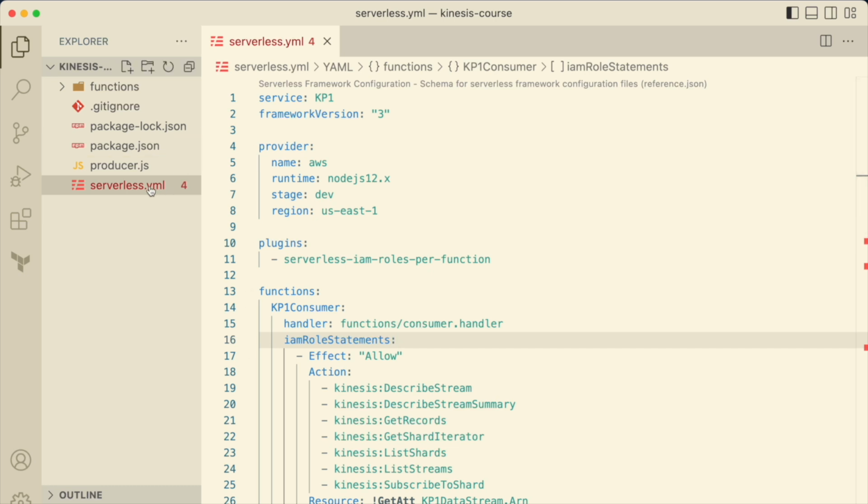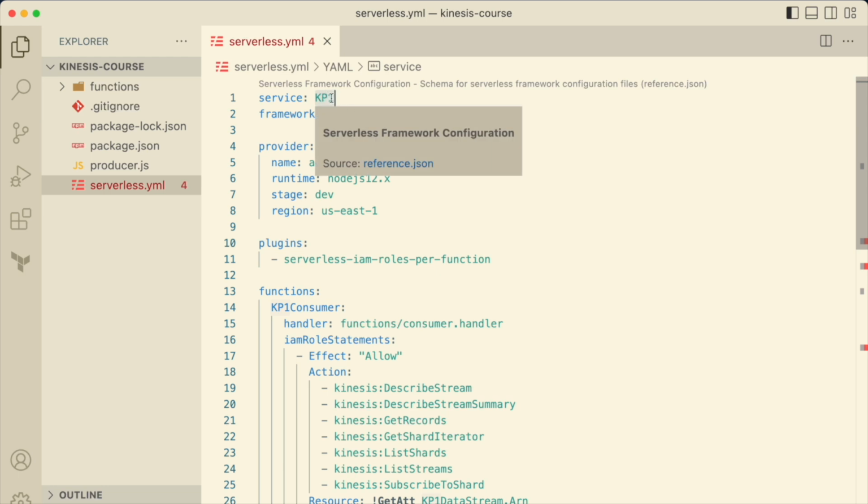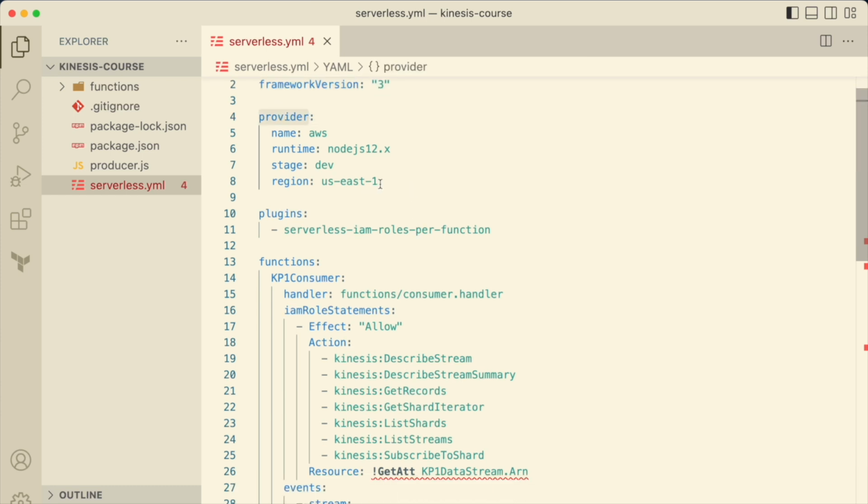So this is the main file, the serverless configuration file, and there are a bunch of attributes. First and foremost, we need to name our service. Here I said this is KP1 for Kinesis Practical 1, and the serverless framework version that I'm using is 3, and then we have this provider section. So here we are deploying to AWS, and for the Lambda runtime, we'll be using Node.js 12, and the stage is dev, and the region is us-east-1 or the North Virginia region. So all these resources will be deployed to the North Virginia region in AWS.